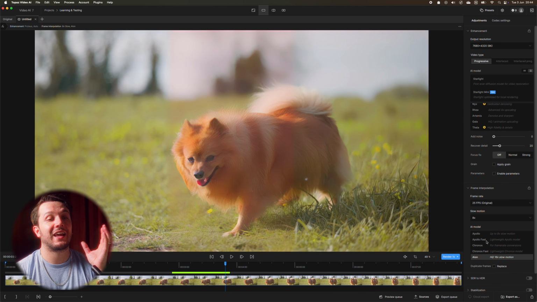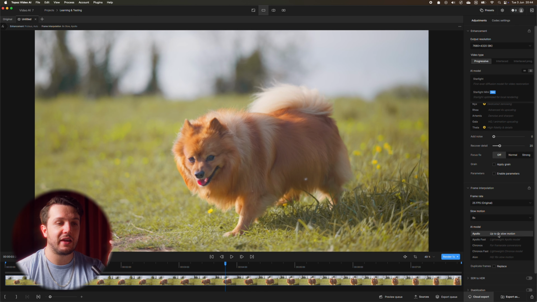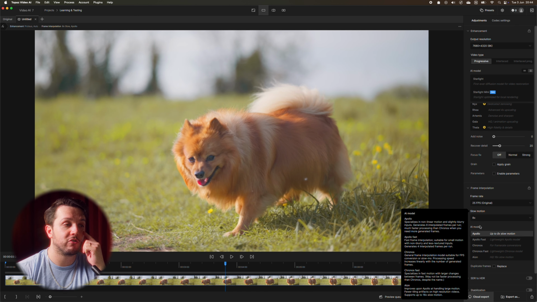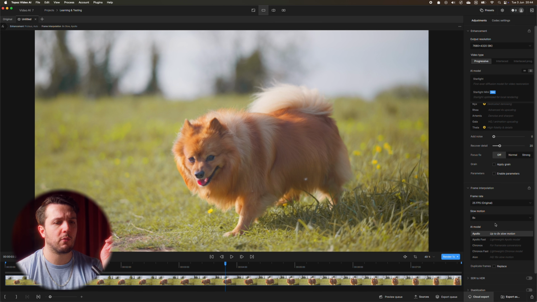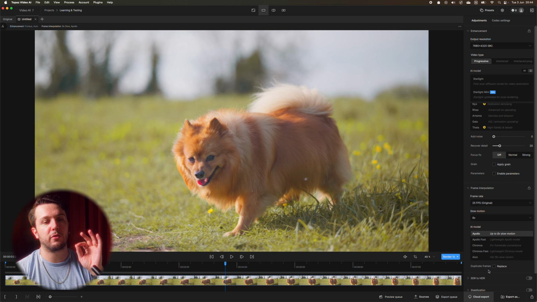Now it might be worth trying a different AI model. Let's try Apollo instead. That is better for 8 times slow motion. Anyway, earlier I changed it from 16 to 8. I think I forgot to show that on camera because I was then gonna try changing the AI model, but I thought, let me just try turning off duplicate frames and see how that helps. But anyway, let's now, once again, render out a second.